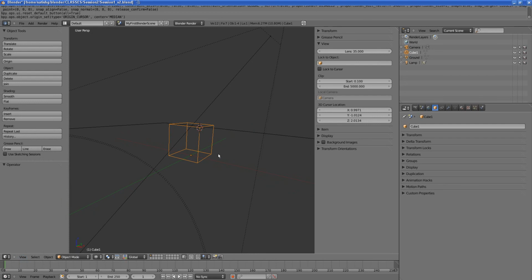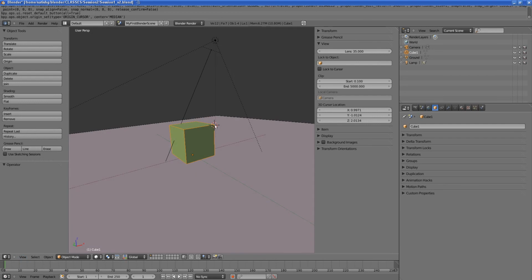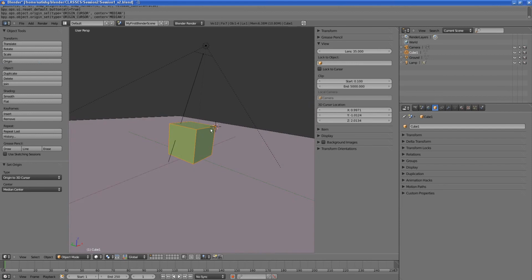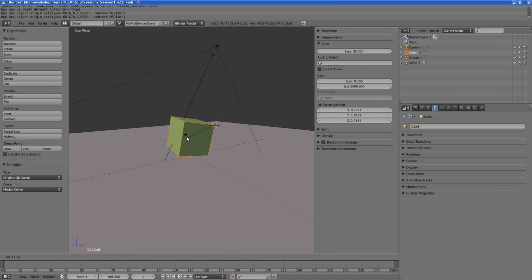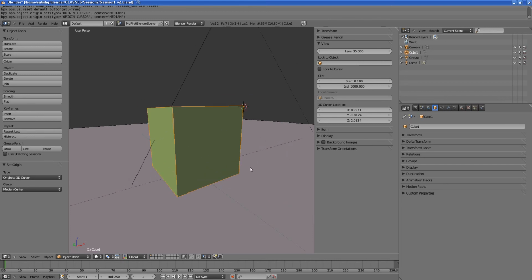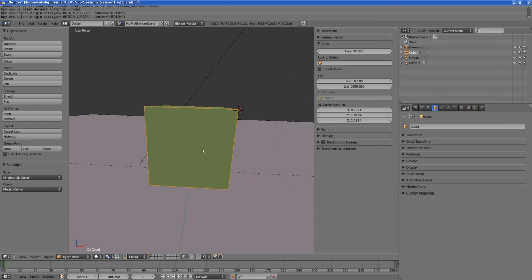There you go. Now my 3D cursor is here, my object origin is here. I want my origin to be over here, so I say origin and origin to 3D cursor. Now if I rotate this object with the R key, the transformations happen around that point. Again, there is more to this. We'll learn more about this in the later sections.